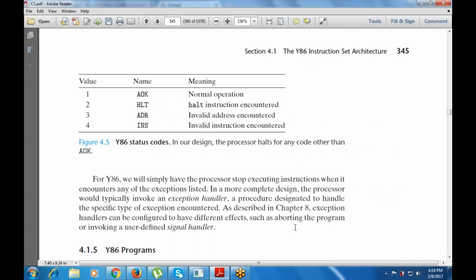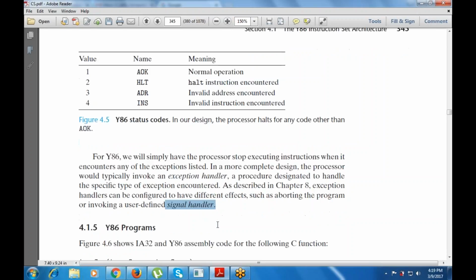HLT: halt instruction encountered. ADR: invalid address encountered. INS: invalid instruction encountered. That is used when the processor encounters any of the exceptions listed above. In a more complete design, the processor would typically invoke an exception handler procedure that is designed to handle the specific type of exception encountered, also known as a user-defined signal handler.